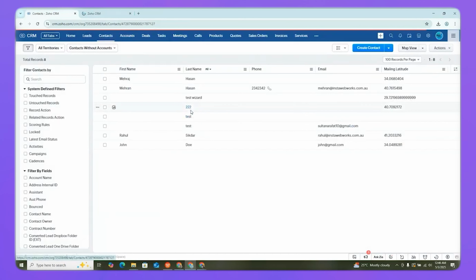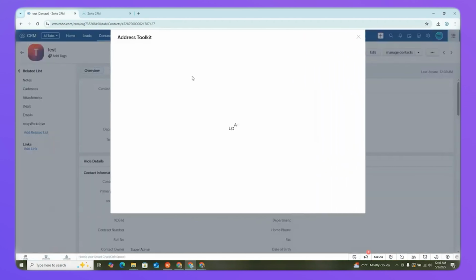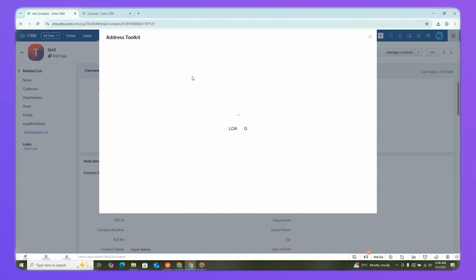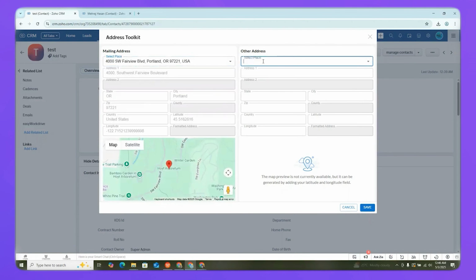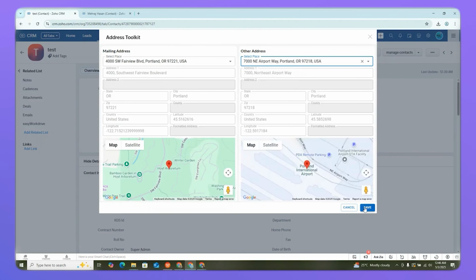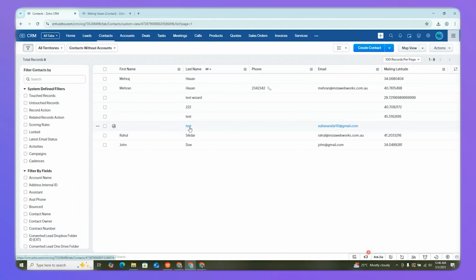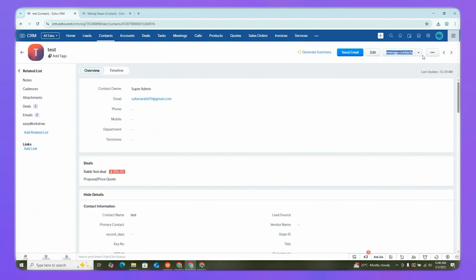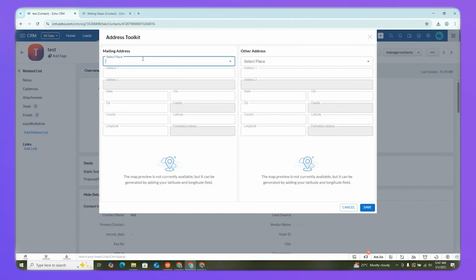Now, if I go to one of the records and click on Address Toolkit, I can add the address data. For this test, I am adding both address blocks. Then I will go to another record and open Address Toolkit. Now I will add the address data here as well.